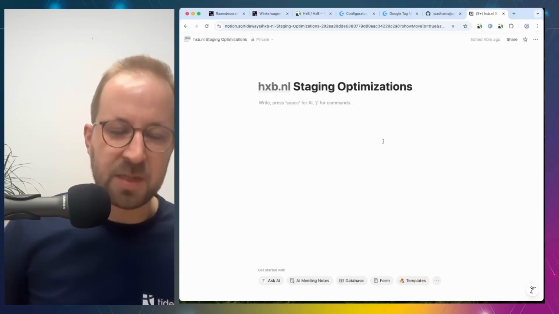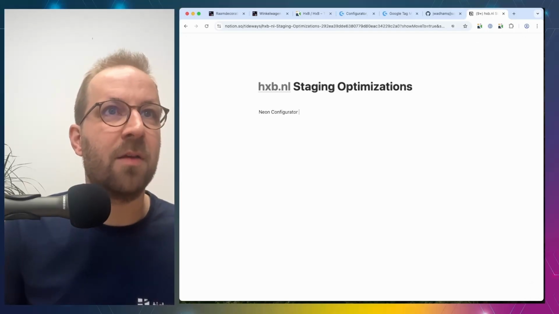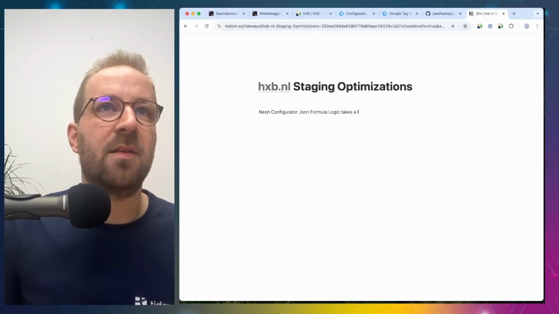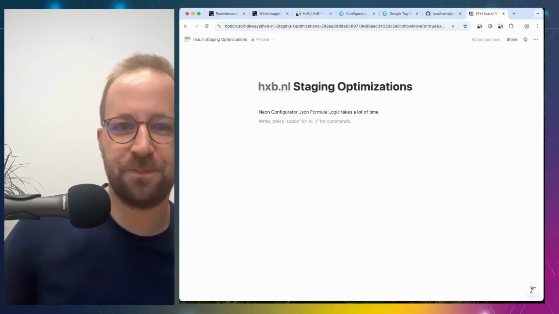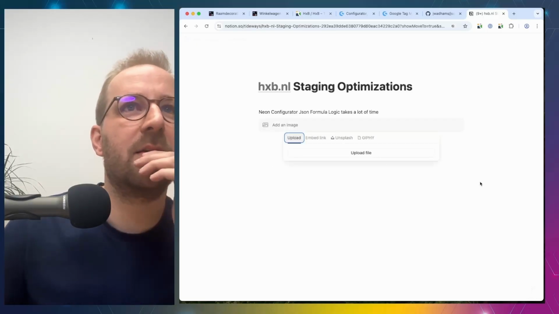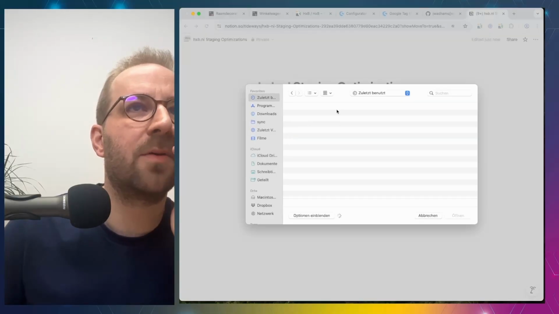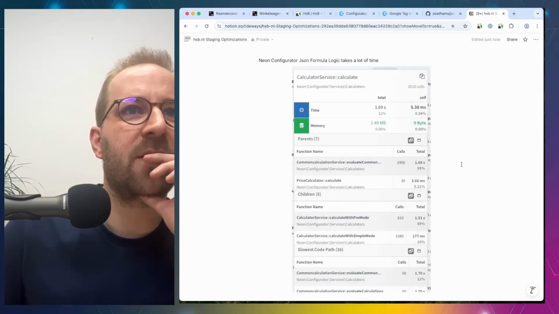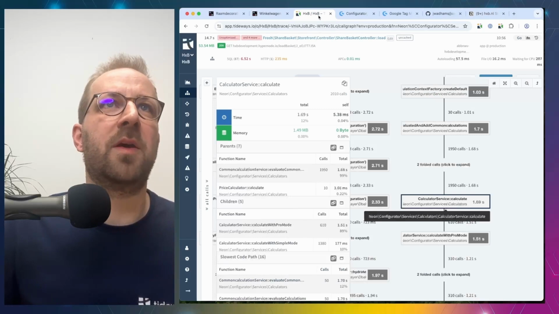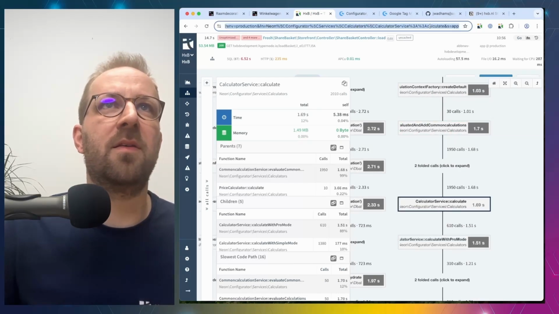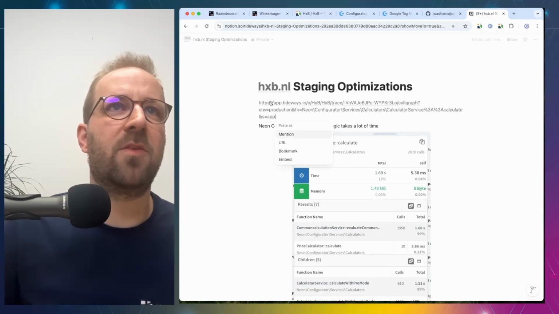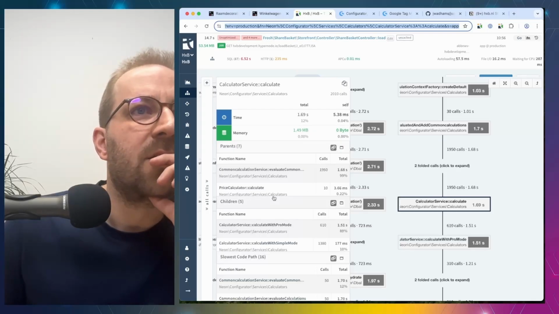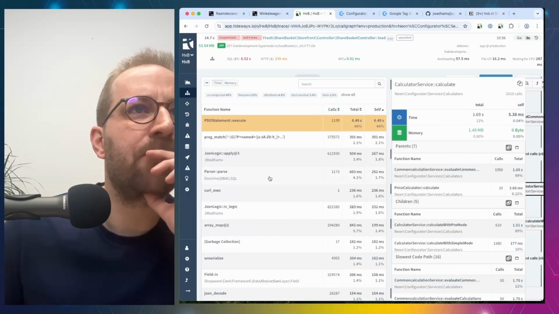And I have a Notion document open here, so: Neon configurator, JSON formula logic takes a lot of time. Got that? Upload the screenshot, and then we have this. What we can also do is keep a link to the trace for now so that we can go back to it and reference it later. So this is one thing that we saw.